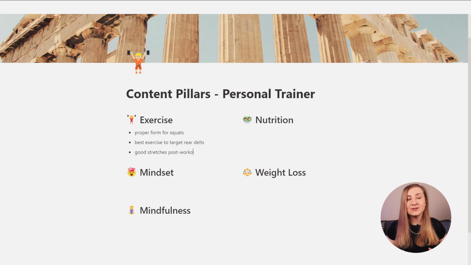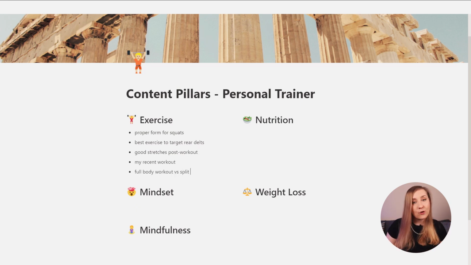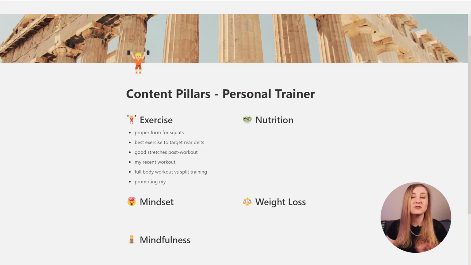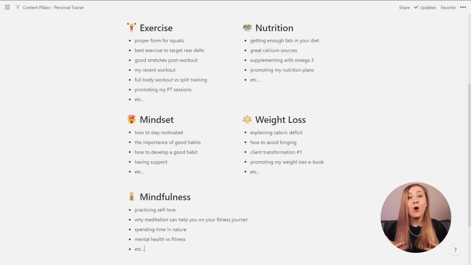And sticking to the personal trainer example from before, you could have exercise, so proper form for squats, best exercise to target your delts, good stretches to do post-workout, my recent workout, or a full body workout versus split training. And now that you have all those different ideas, think about how often you want to post. So let's say for this business, I'd like to post 5 times per week. I can simply allocate each day for each content pillar, and that makes the process almost effortless.